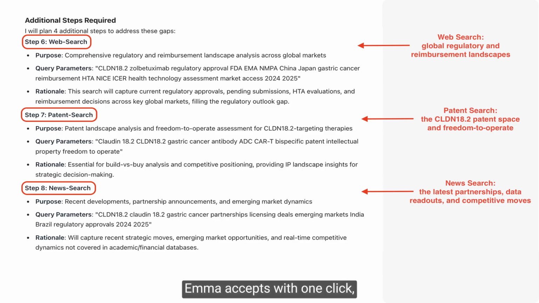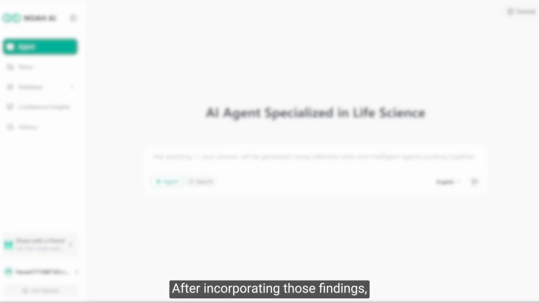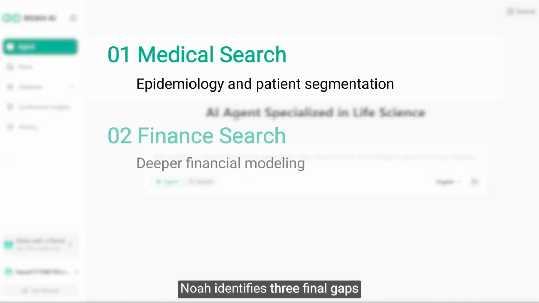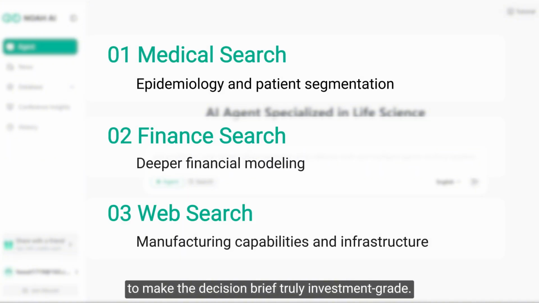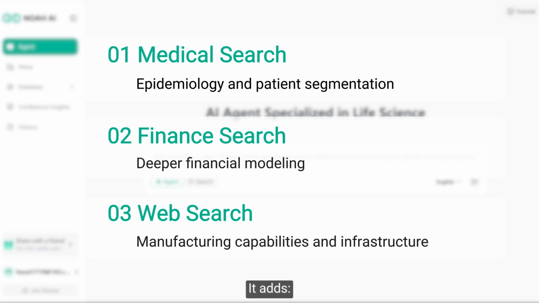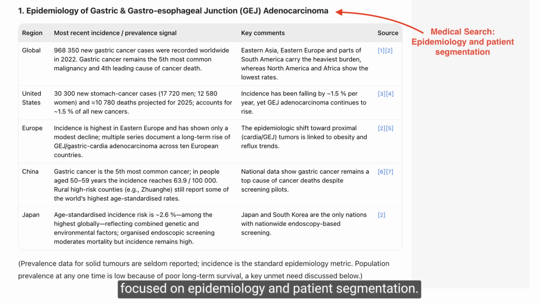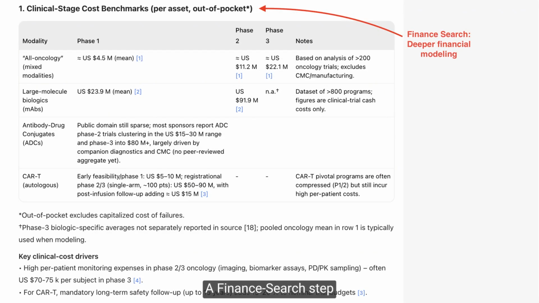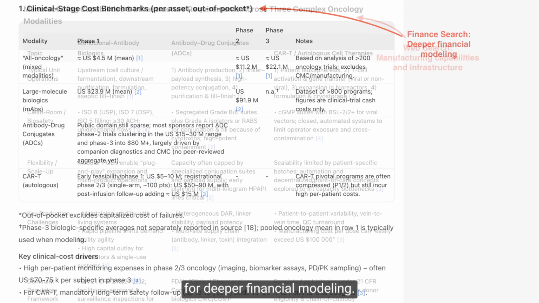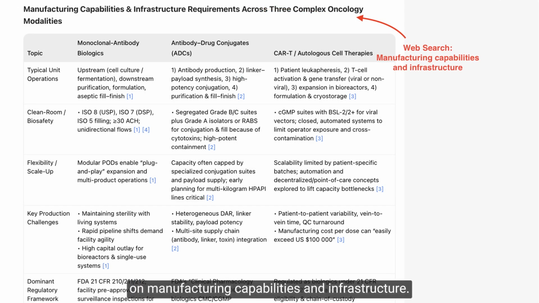Emma accepts with one click, and NOAA executes these automatically. After incorporating those findings, NOAA identifies 3 final gaps to make the decision brief truly investment grade. It adds a medical search step focused on epidemiology and patient segmentation, a finance search step for deeper financial modeling, and a web search step on manufacturing capabilities and infrastructure.